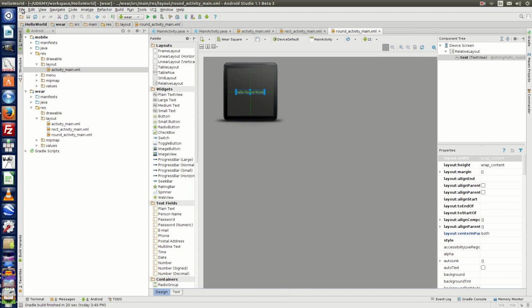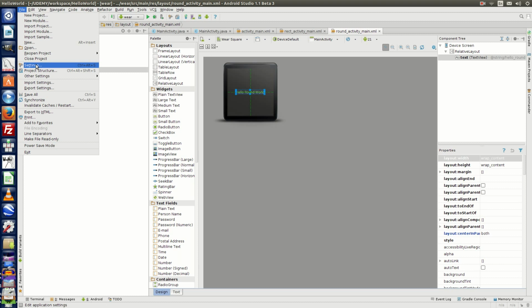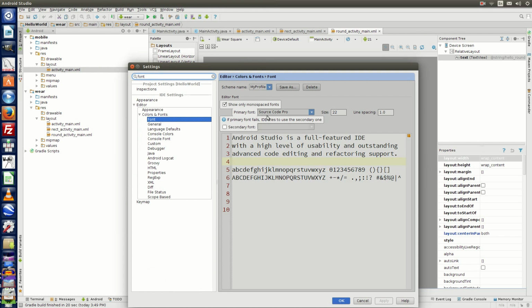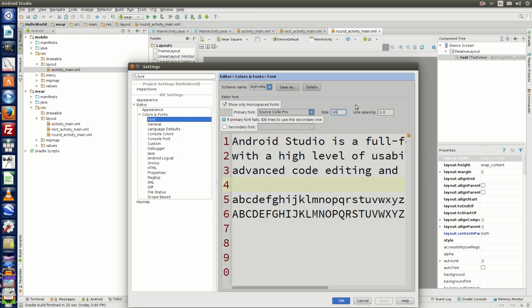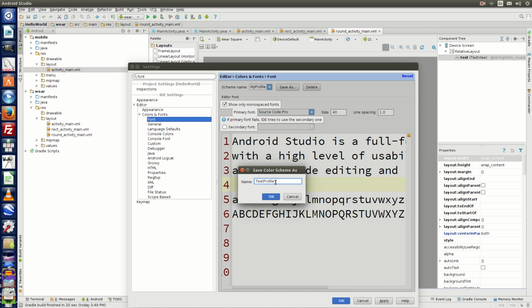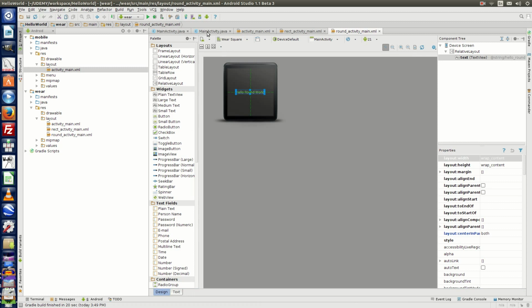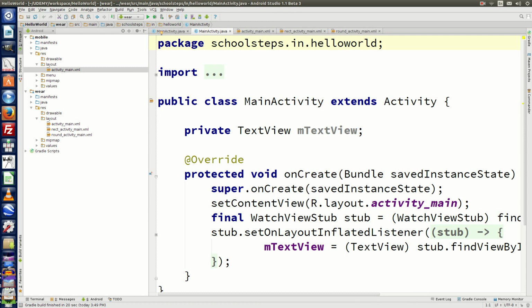Now let's go to the file again and let's click on the settings. Right here, let's type font. So we will get this option. Let's change this font size from 22 to 40 and let's click the button Save As and let's call it test profile. Click OK. Click on apply and click OK. And let's go to the MainActivity.java. Now here if you see the font size has been changed to 40.